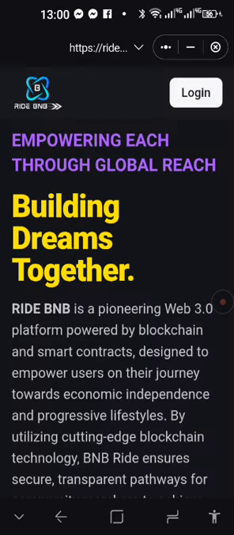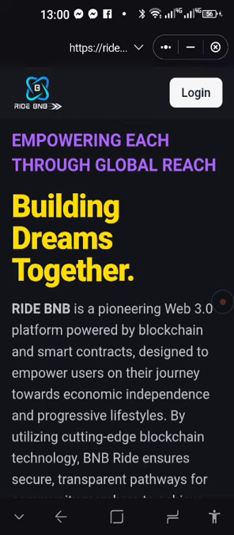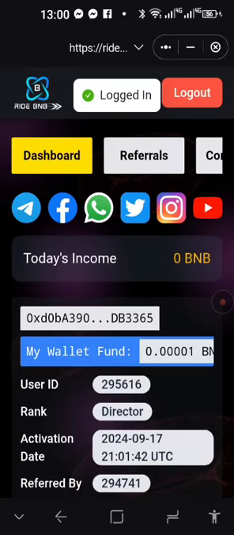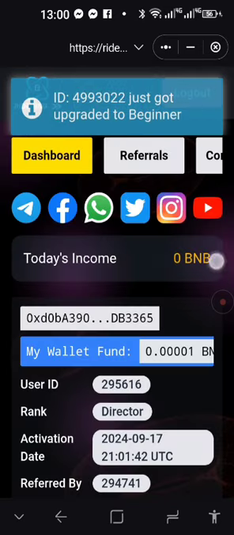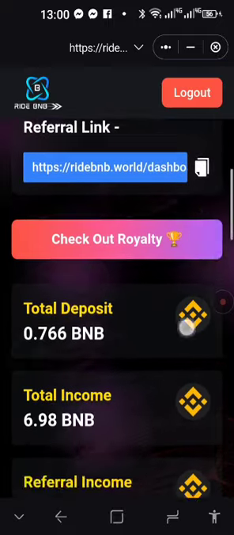It will bring you to this page. So if it says install Web3 wallet, just press those three dots there at the top and then press refresh. So you're going to log in. This is the Ride BNB back office. It's still running, it's still active.